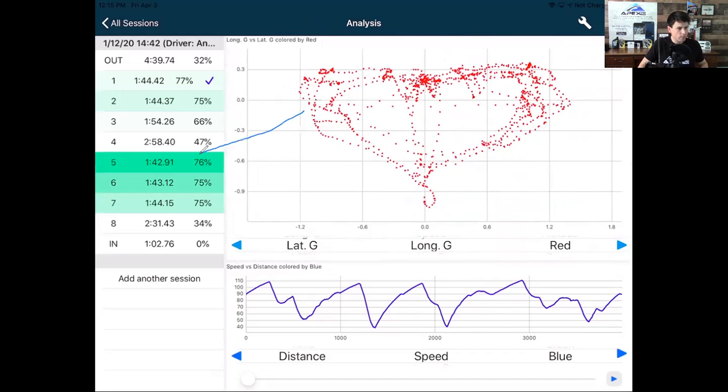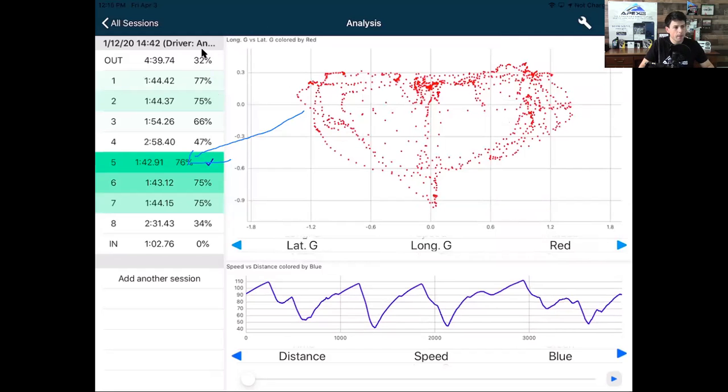I'm going to select one of the better laps over here because I don't really want to look at my outlap friction circle. It's not going to be very helpful. I'm going to go right here. So now I've got that lap 5 selected. You can see the blue check mark right there.